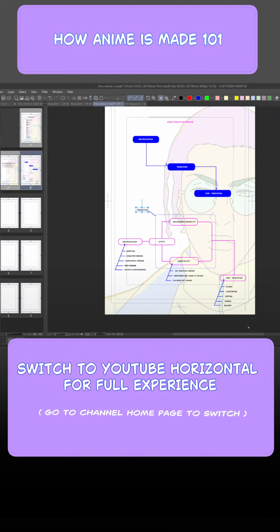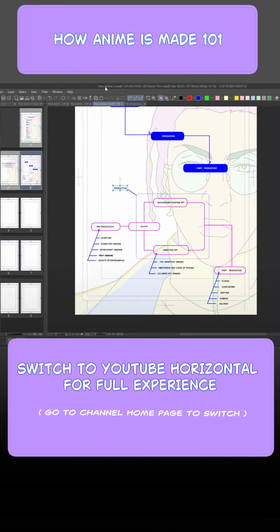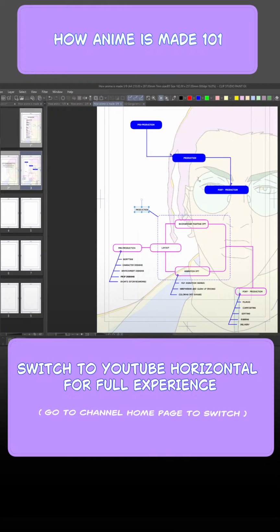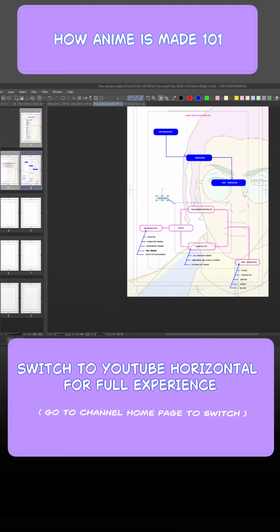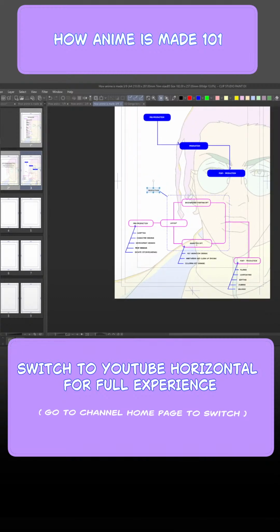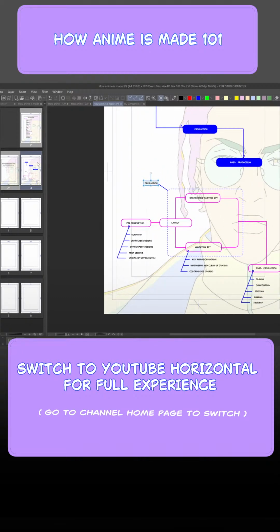So yeah, here we have it. Very clean looking page. We have the pre-production, the production, and the post-production. Here we have the general flow of how things are going. So after this stream, I'm going to attach this page. You can download it to see it for yourself.